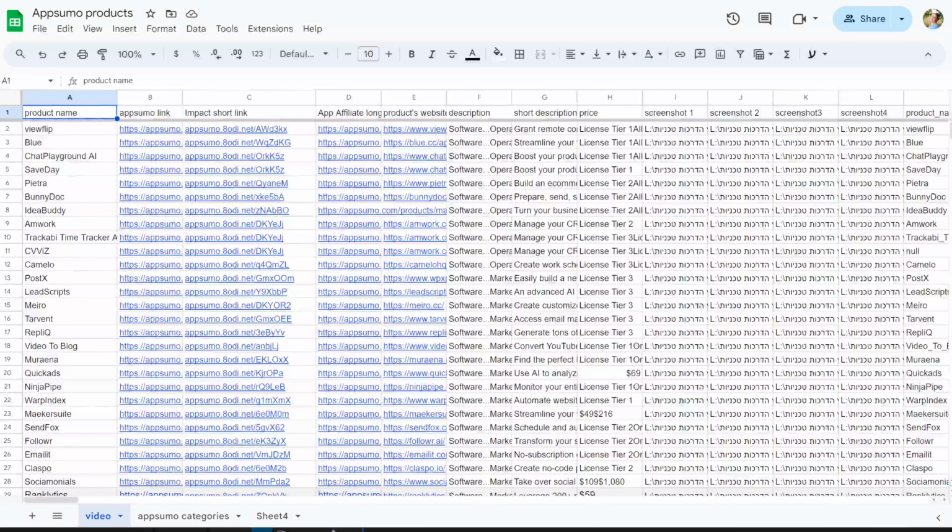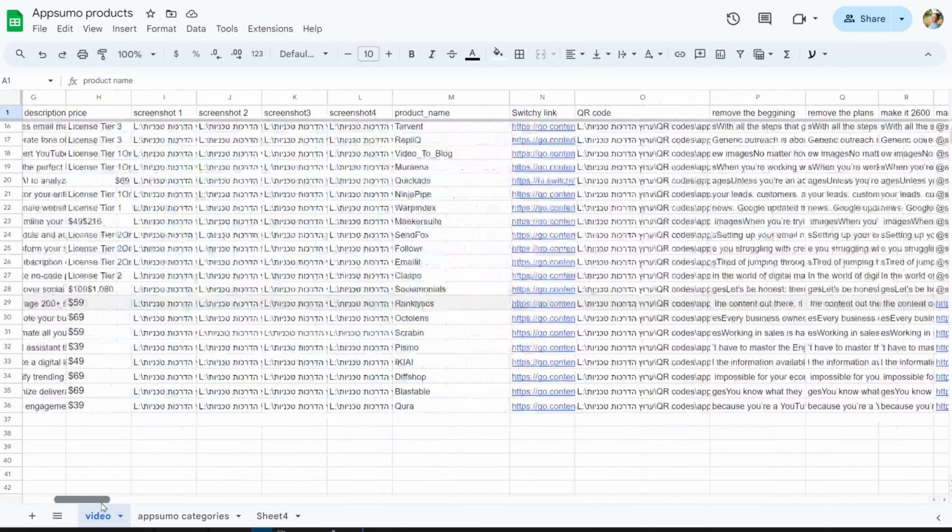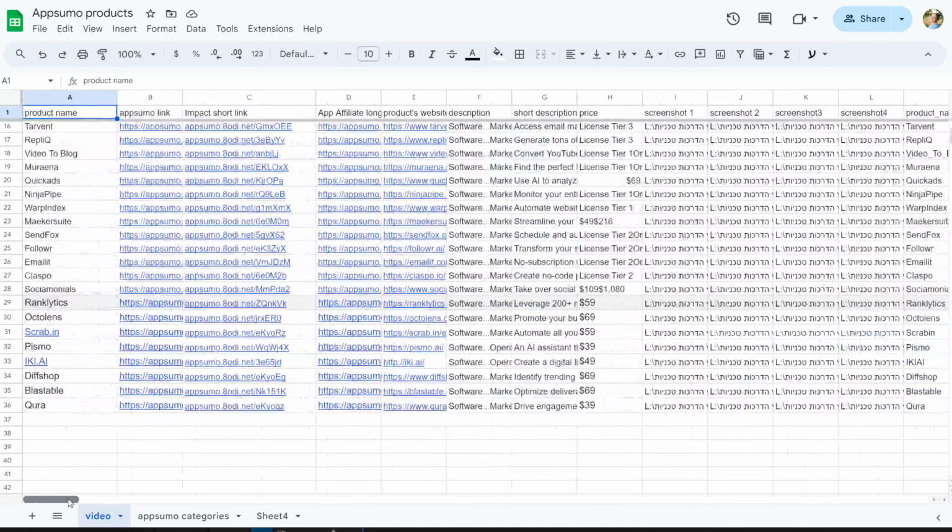In the Google Sheets I made for the automation in this series, I have the affiliate link, screenshots, a QR code for the link, a short description I took from AppSumo, and the starting price. But you can scrape all the product price tiers from AppSumo and have custom field for each one. This way you can present the product with those fields.